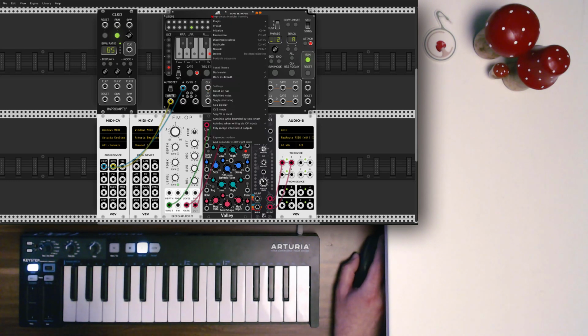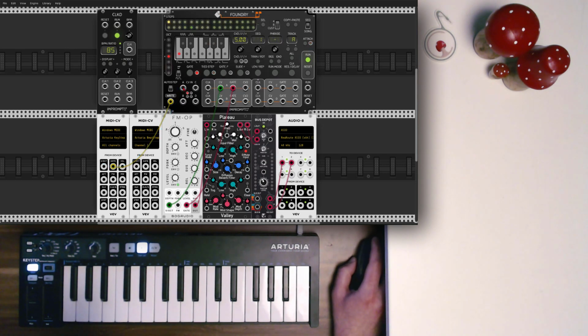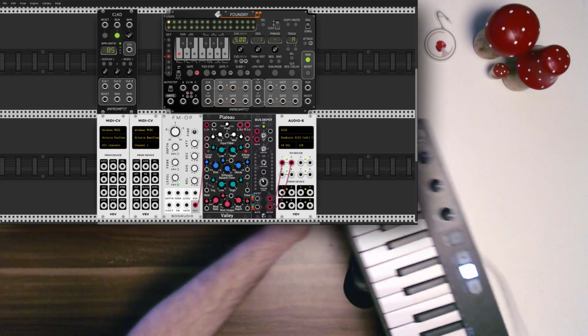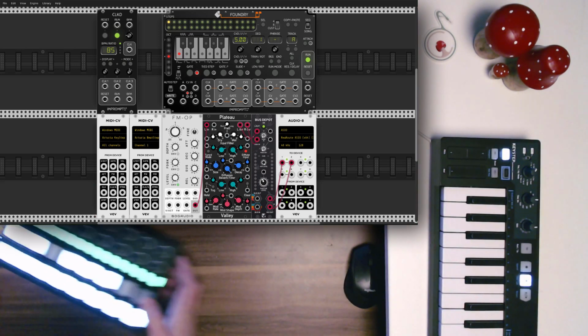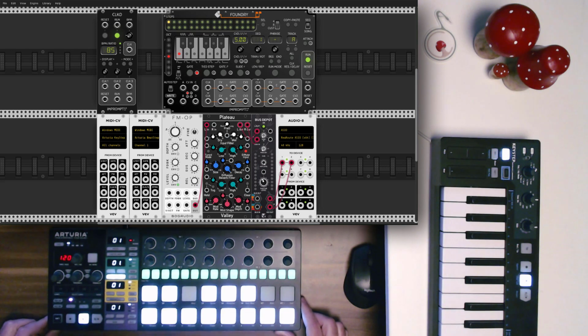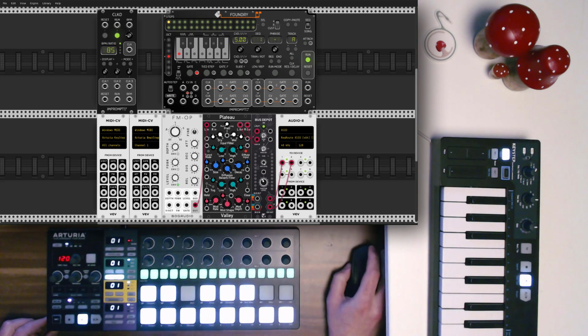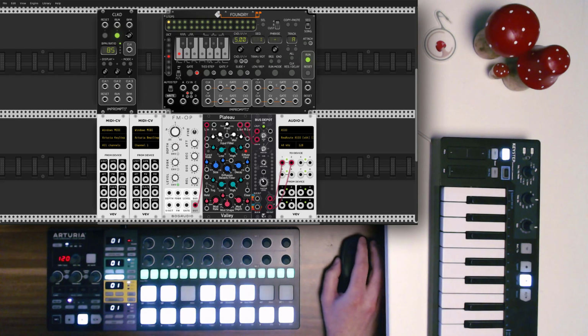So let's again initialize Foundry right here, disconnect everything, all of the cables, and let's go back to using the BeatStep Pro. So the KeyStep will go here again for a second. And let's go back to the first sequence on the BeatStep Pro.